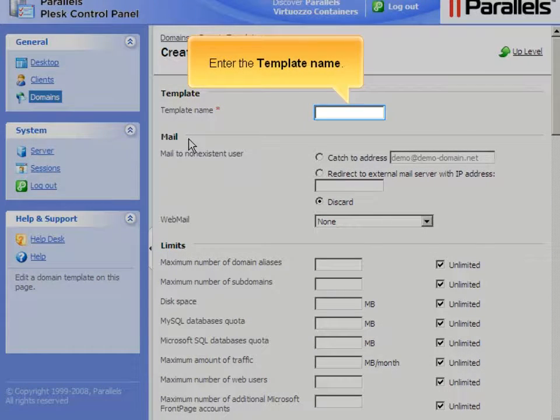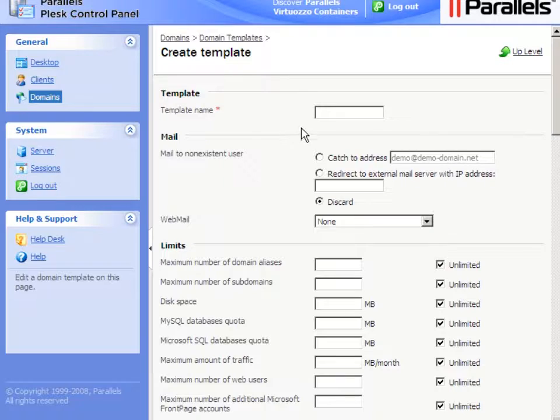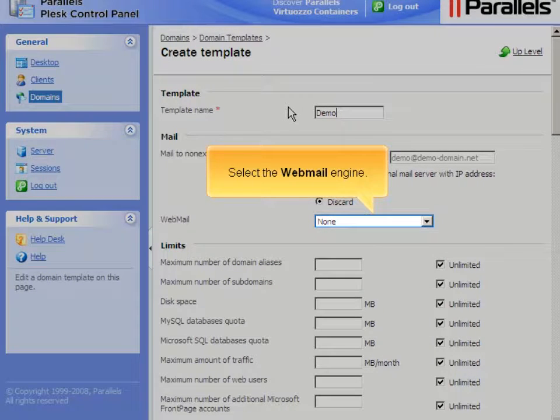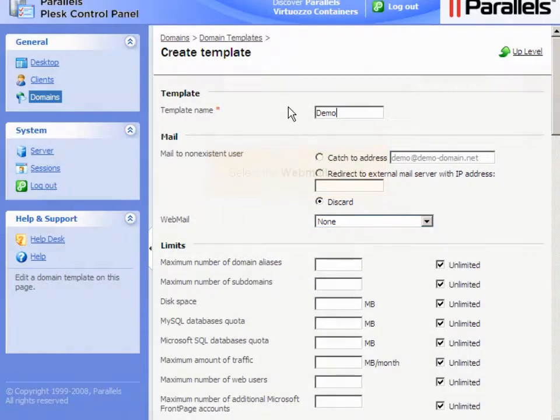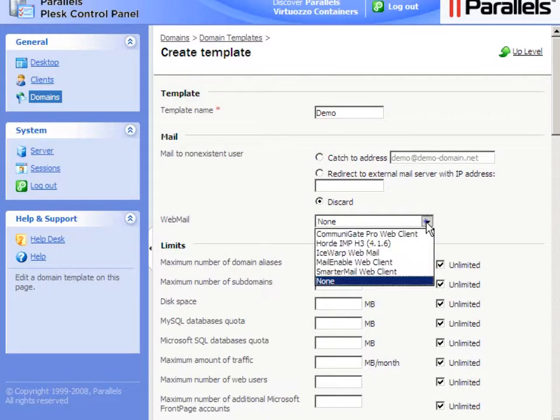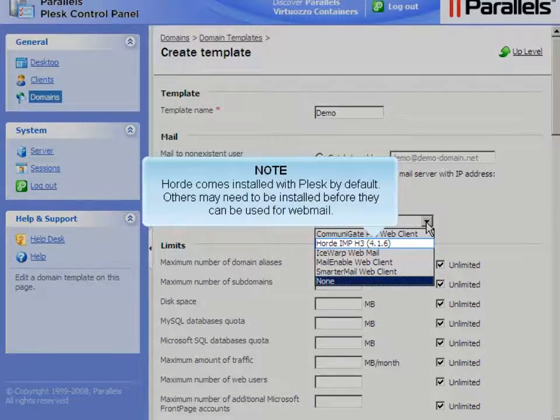Enter the template name. Select the webmail engine. Horde comes installed with Plesk by default. Others may need to be installed before they can be used for webmail.